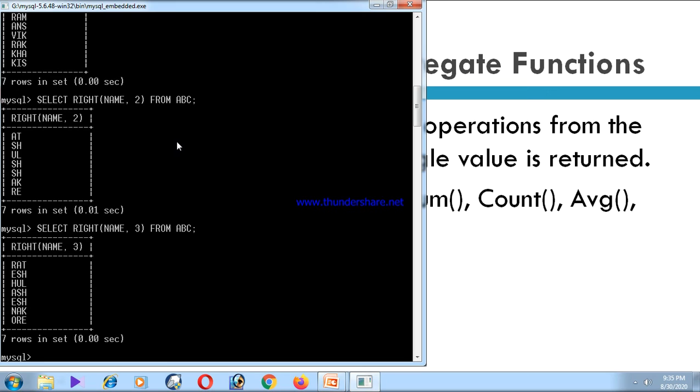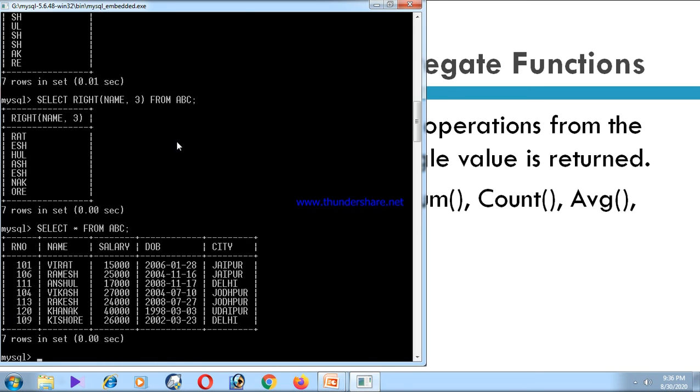Now one more function in this string category, it is mid. What will happen if I use the mid function? Very first I want to show you the table again. Select star from ABC. The entire table is there on the monitor. And now if I use this function, select mid, here it is, then name, comma 3, comma. If I use a single digit only, just see the command, select mid name, comma 3 from ABC.